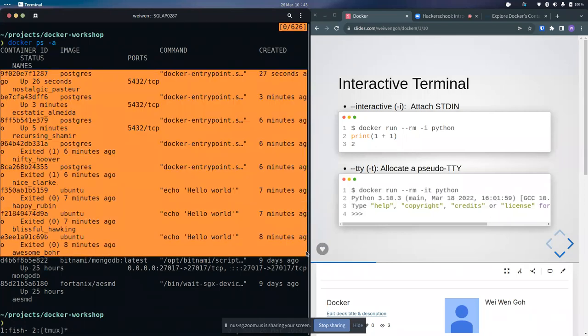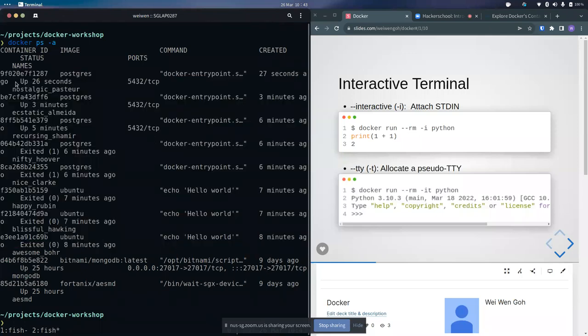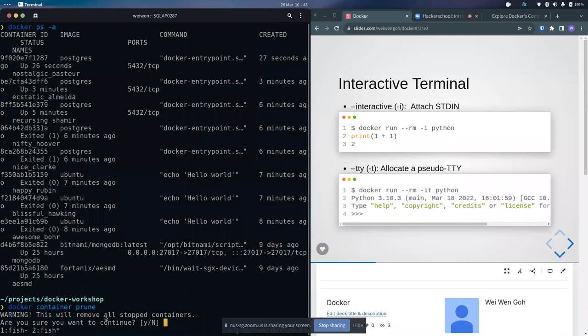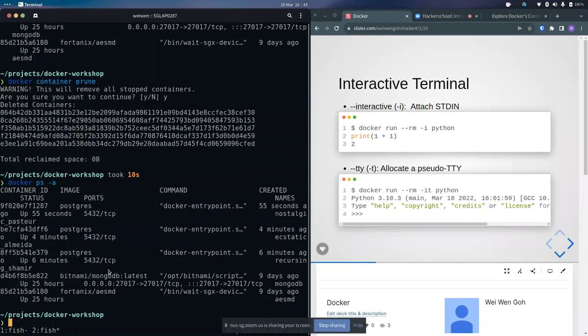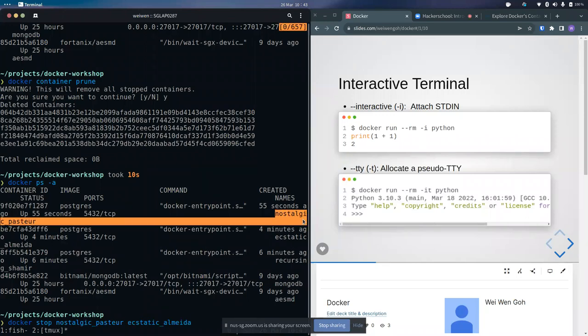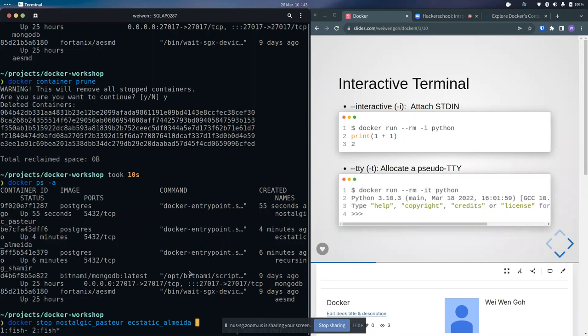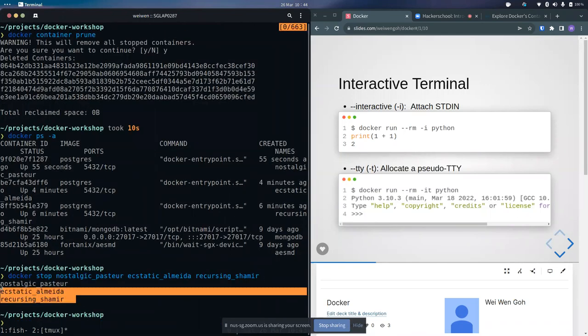So now I have a lot of containers that I no longer want running. I can remove them one by one or just do a Docker prune. So this will remove all stopped containers, including containers that you might still want to continue running next time. But I don't have any of those, so I can just prune all the stopped containers. Then I still have 3 Postgres running, so I can just stop them myself. So these are the names of the containers that you can use as an alternative to the container ID.